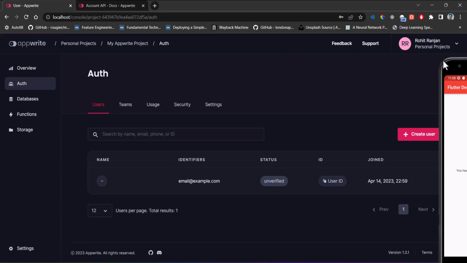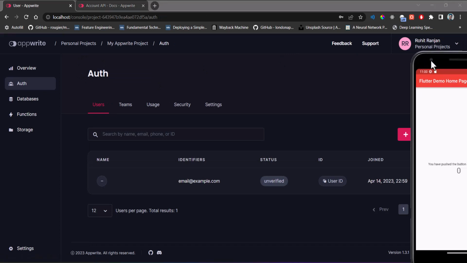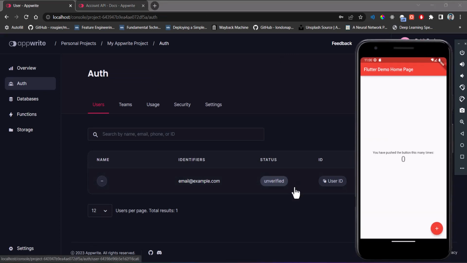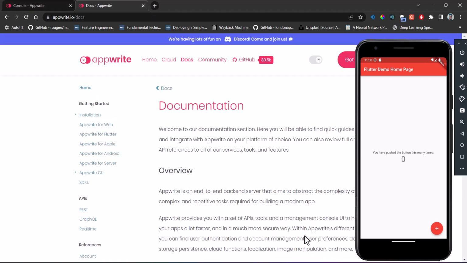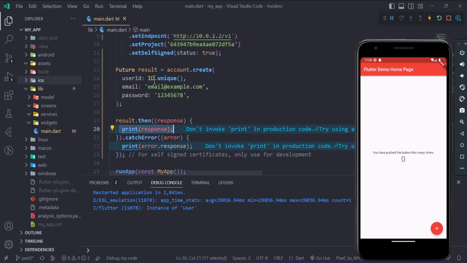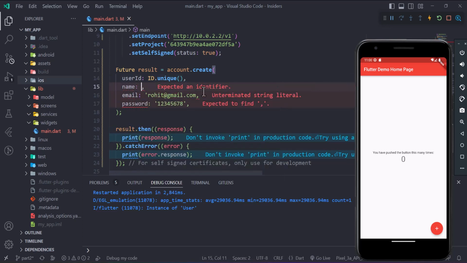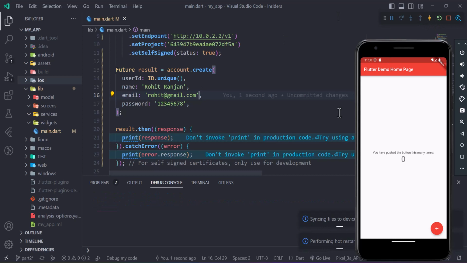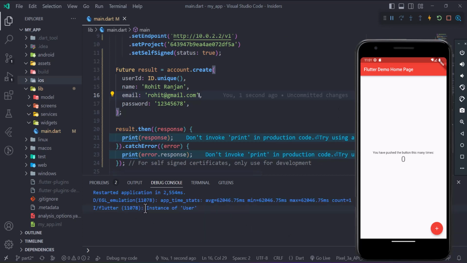Now let's say I need to create a user with a name, right? So let's just change this email ID to something else, and give it a name. I'm going to give my name, right? Now just reload this app once more, and looks like we have created a user.